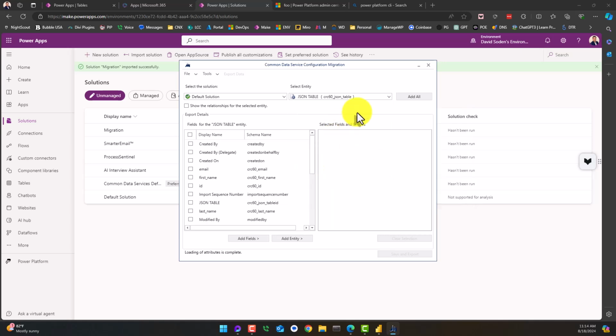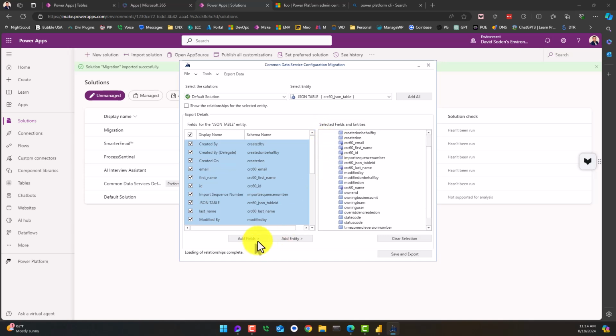Here we go. JSON table. If we click this, there's nothing related to it. Anyway, I've got all of this. I can add the entity. If I click here, look at the fields, I've got all of that. Add the fields, entity updated, life's good.